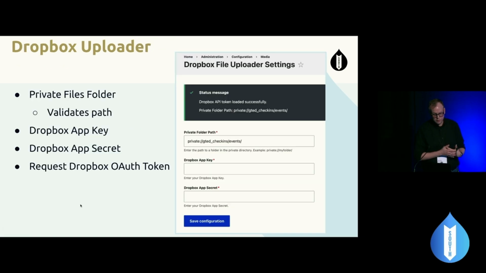So here are the settings for this. Again, we want to point to the private folder. When I started building this Dropbox file one, I really wanted it to be more in synergy with the other check-in one. So I added some more hooks so that if the other one is installed, you can point to where these folders need to go, and it will now show up with that. We'll see that on the next slide. But you basically get the app key and secret and are able to request the token.